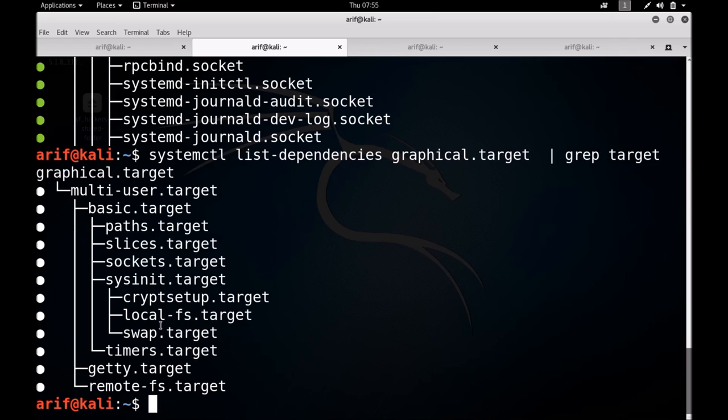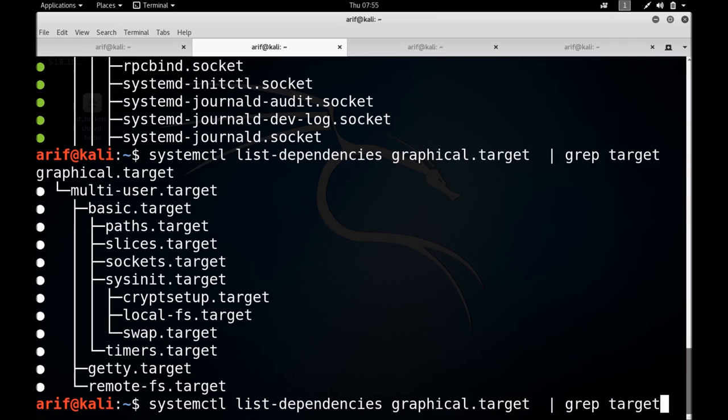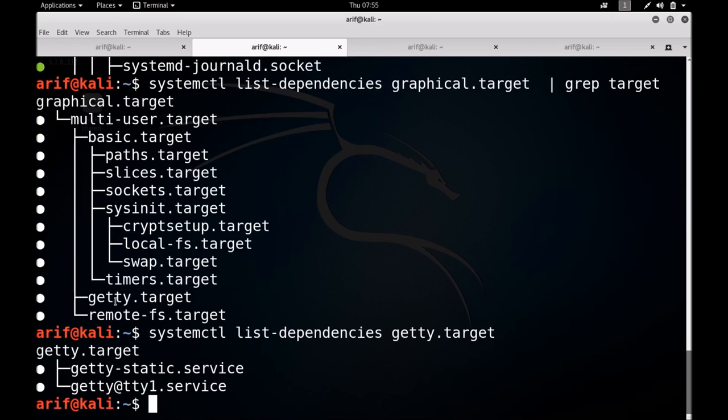And if you want to list the dependencies of a smaller target, let's suppose I want to list the dependencies of getty.target. So you see, to achieve this target, you need to start these two services. Right. So to those students who have seen the previous run levels in Linux, they must have seen the inittab file which used to manage those run levels, and there was a default run level entry in that file.